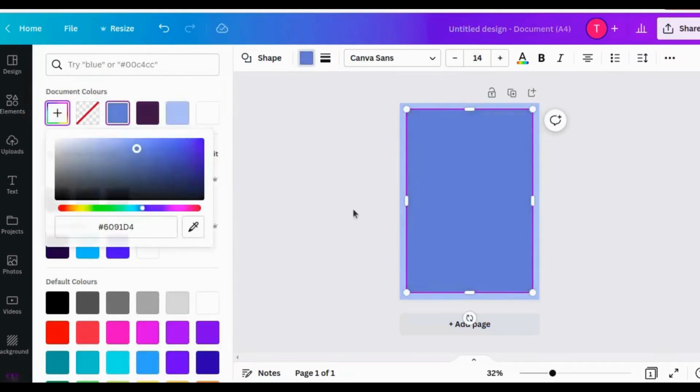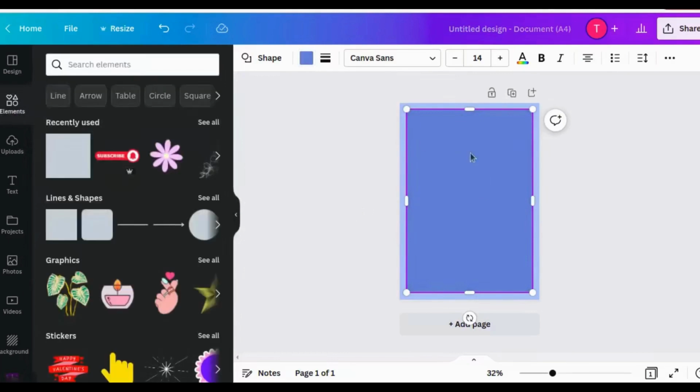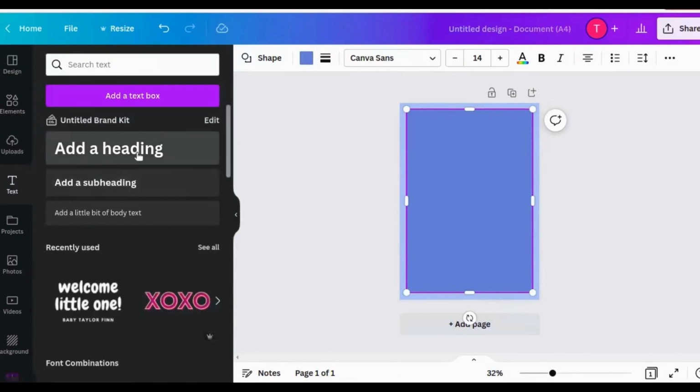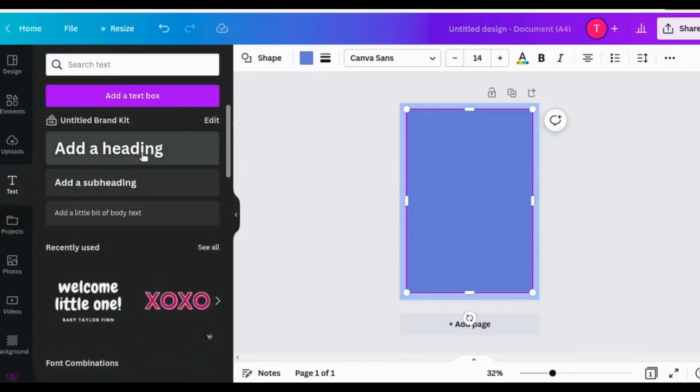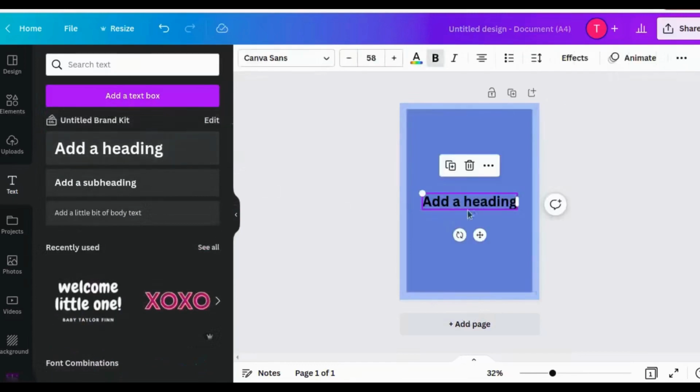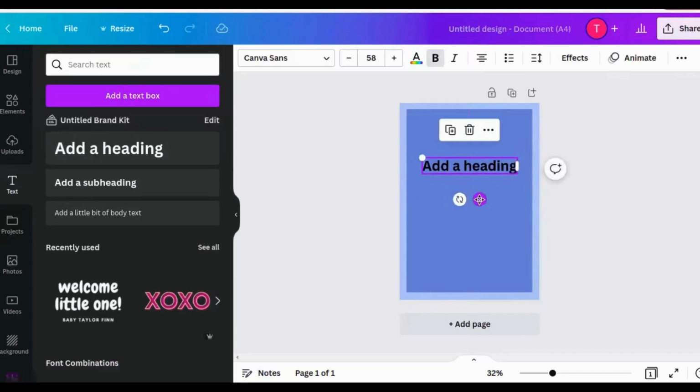Now that I'm done with this, I want to have the title of the book somewhere here. So I'm just gonna go and click on text. On text, I will choose heading. I can choose the subheading or a little bit of body text. And below this, there's also some suggested text and also the fonts and the colors. But in this case, I will just choose the heading and start on a blank. So this is where I'm gonna add the name of my book. Right now we don't have content yet, but we're already designing so that when we get the content, we just copy and paste. So this is my cover page.